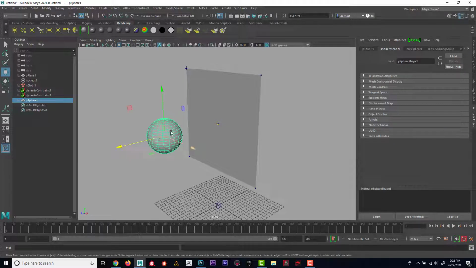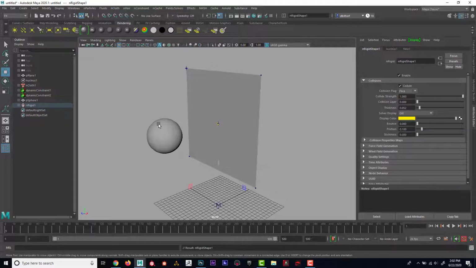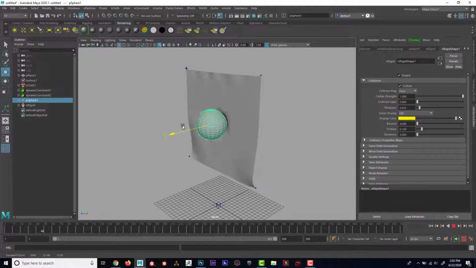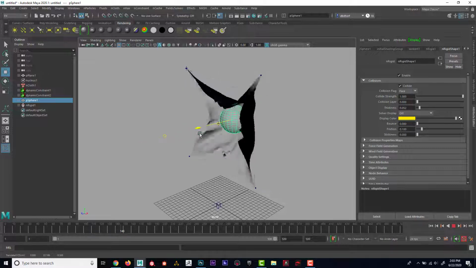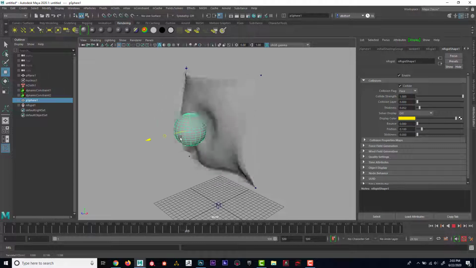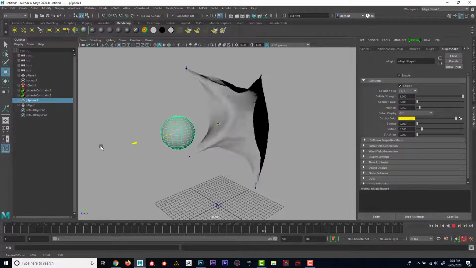So I'm going to make this a passive collider. Okay, nCloth, create passive collider. Now if I select this and go to fields and solvers, interactive playback, now if I move this, you can see how it updates, which is pretty cool. Okay, now if I push it really far, it's never going to break, the cloth. And maybe you do want it to break the cloth.